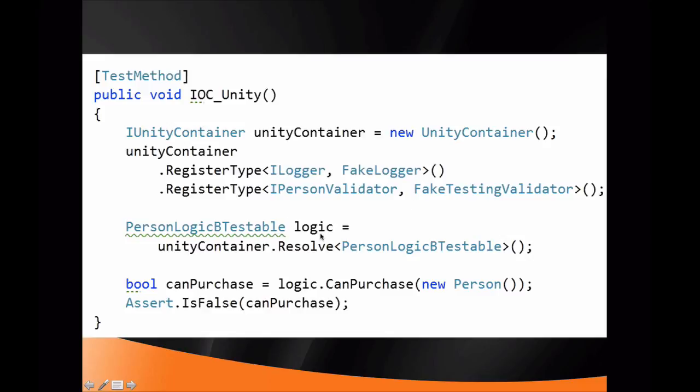So now if I want to create an instance of person logic be testable, which is from my demos, I say unity container.resolve and give me an instance of this. I don't say new, I just say resolve to the container. And the container will take care of everything that's going on in terms of dependencies.